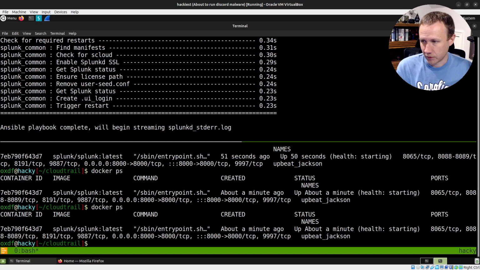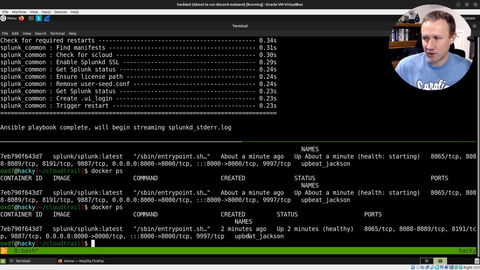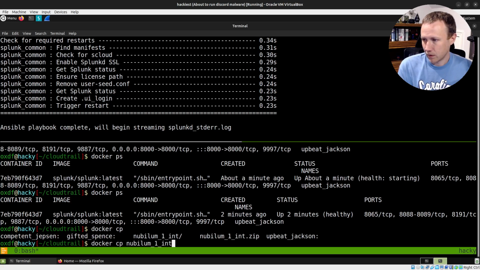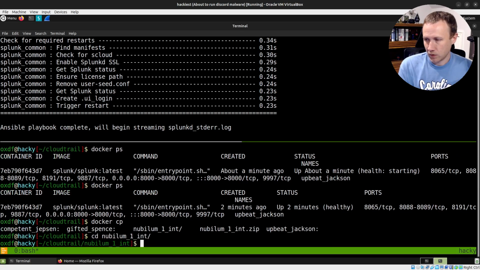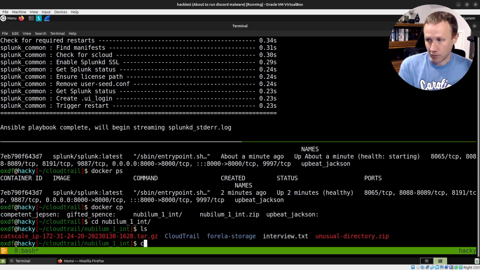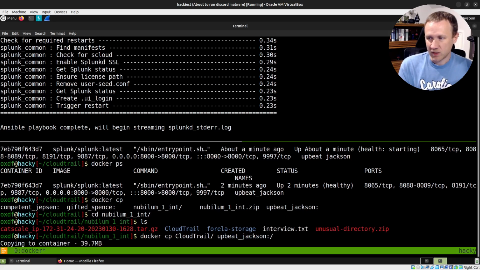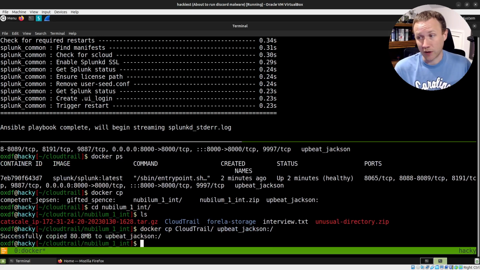The first thing I did was to say, okay, we can do a docker ps. We can see Upbeat Jackson is the name of our container. So if I do a docker cp, and I want to copy my CloudTrail, let's see, what was my directory called? Let's do cd into it, and we will docker cp CloudTrail to Upbeat Jackson, and slash, like that. What that's doing is literally just copying that full directory into the container.